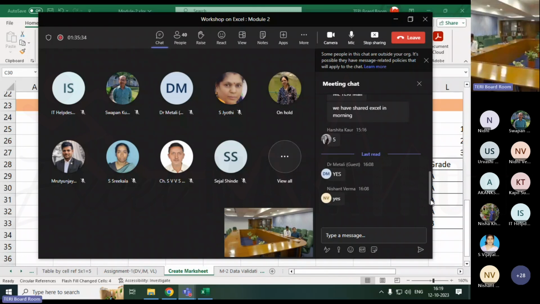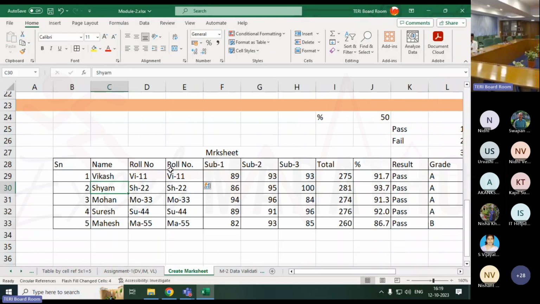ठीक है, मुझे एक चीज बताइए कि when I'm going to use flash fill or I'm going to use a function, what will be the difference? Because you can see vi hyphen double one is coming, sh hyphen double two is coming, mo hyphen double three is coming. Okay, and it is too easy. It is too easy compared to this function because we need to write the function and all. So when we can do these things, why are we using the function?